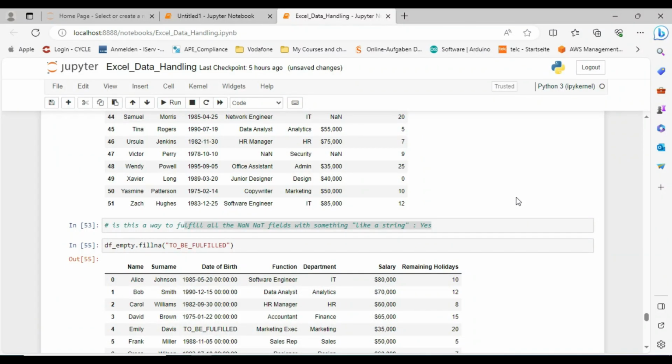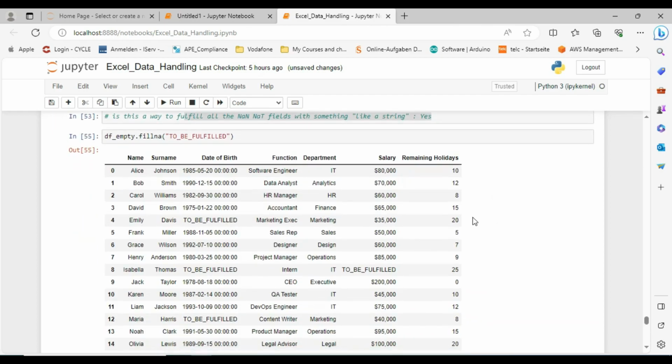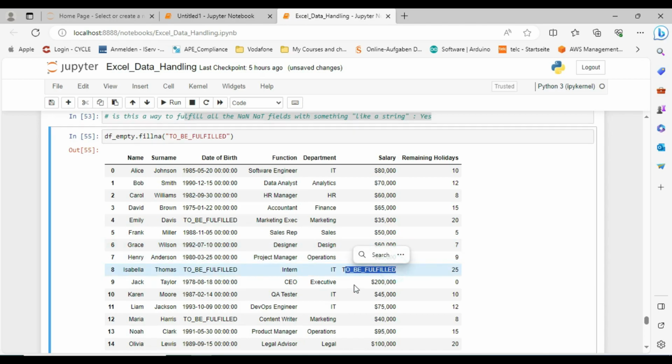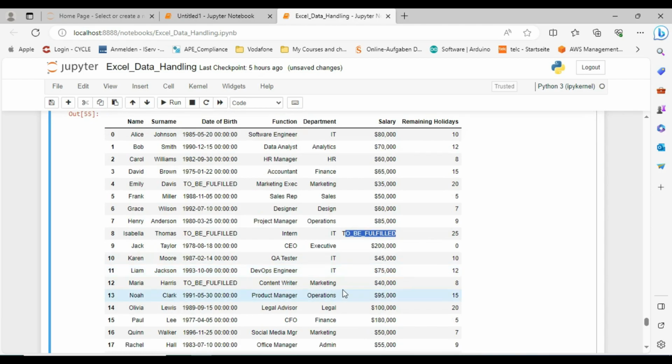Now we are in part 4. In part 3 we have seen some manipulation done with the case where the data frame has some fields which are not fulfilled. We have seen two techniques for how to fill the missing data, and the second one, how to fill all the missing data with some characters.